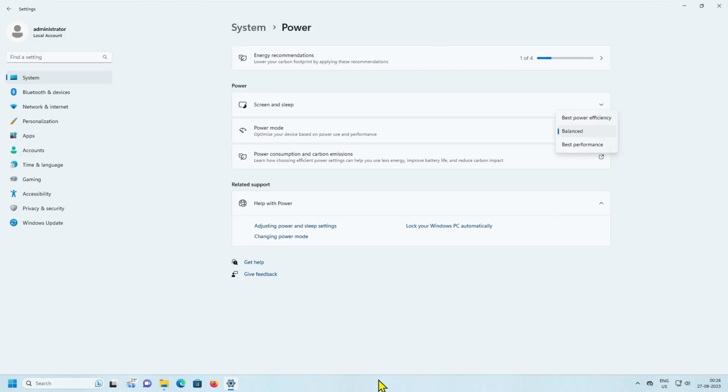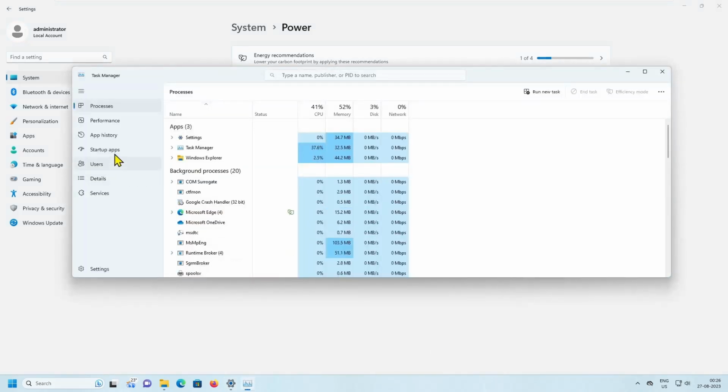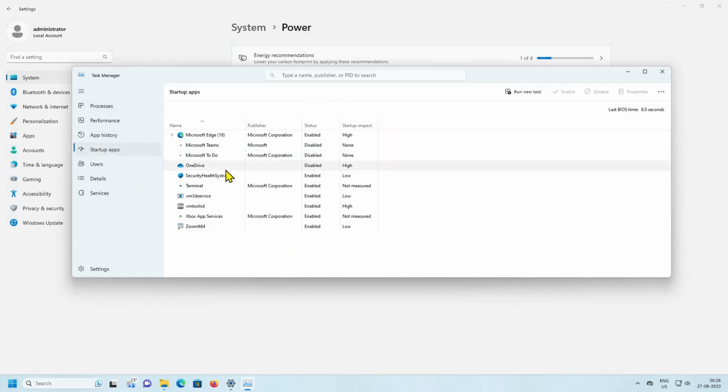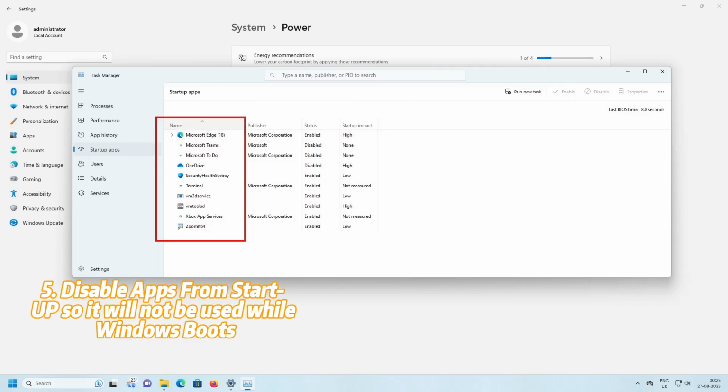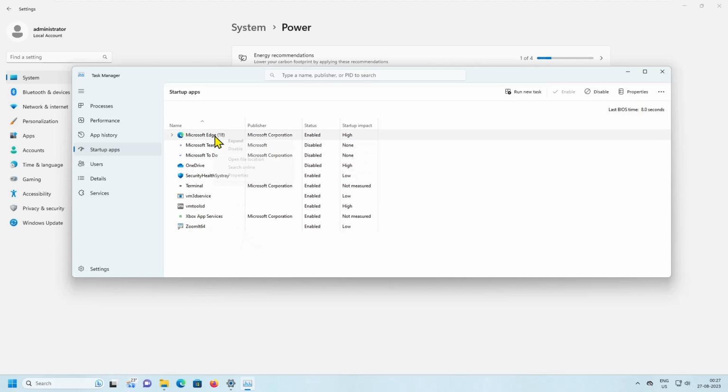Another trick is to right click on the task manager and select the startup apps. Once you select the startup apps, you will see the applications which will start up during the boot up. Whenever the Windows operating system boots, these applications will be starting. If you don't want any of these applications to start during the boot, you can remove them.